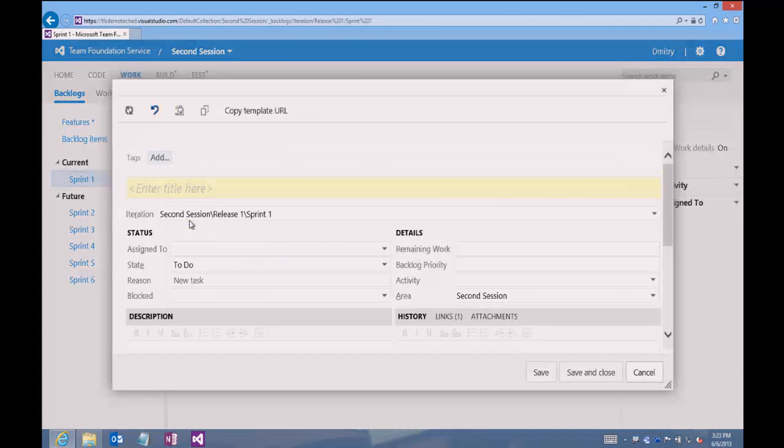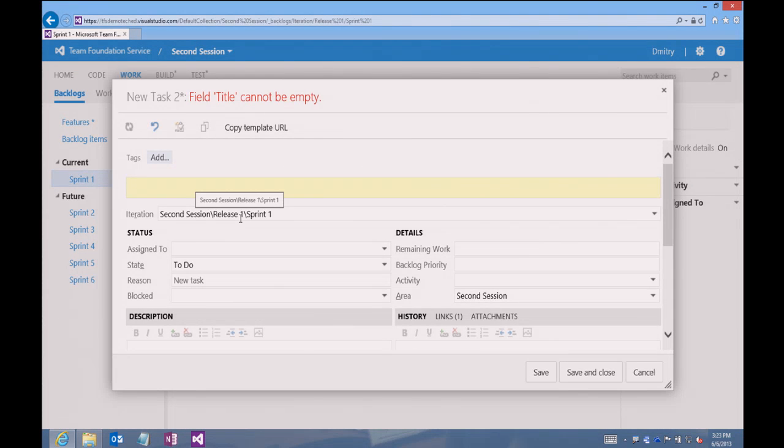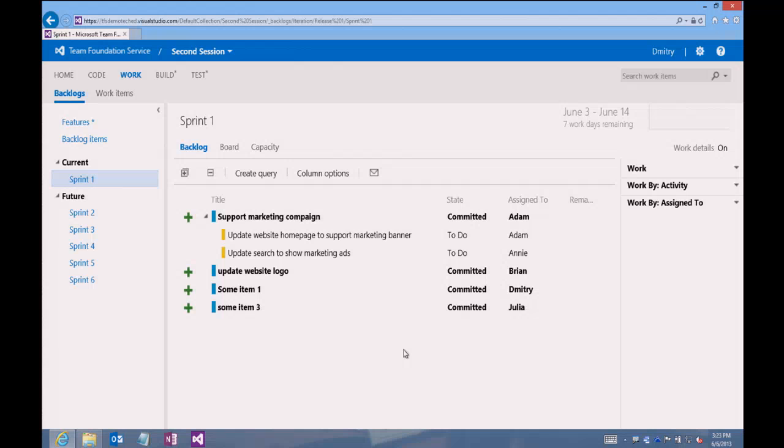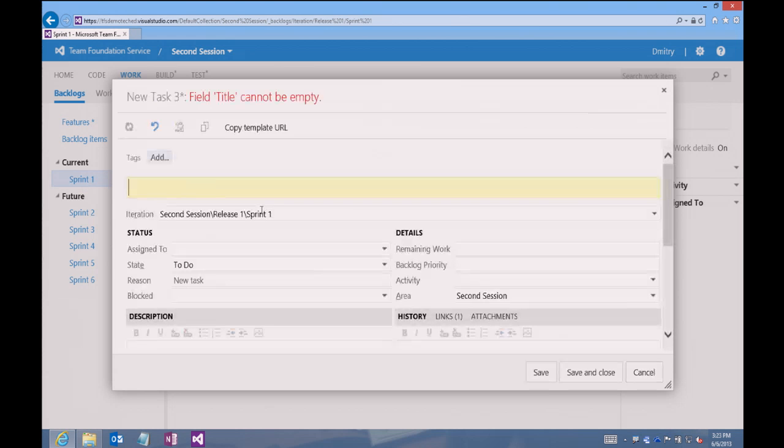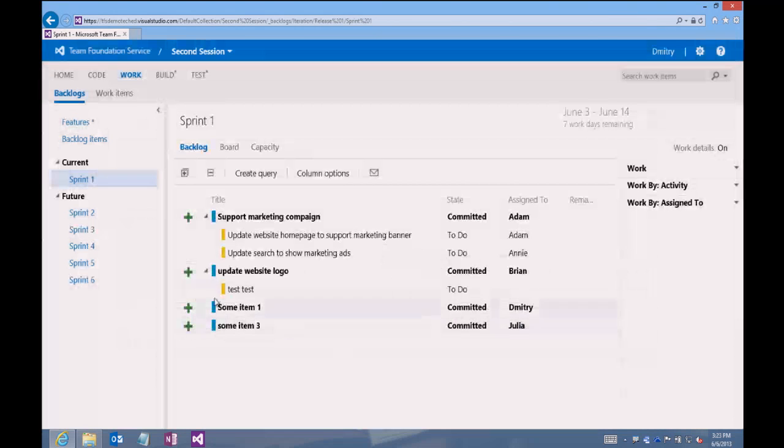He's going to create another item while he's sitting in the Scrum meeting with his team, and he says, update search to show marketing ads, or something like that. And maybe that's done by the search team. Maybe Annie handles that, so we'll save that. So work is being created. I'm going to create a bunch of really fake items.